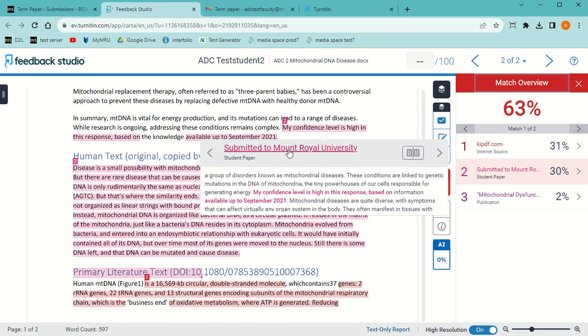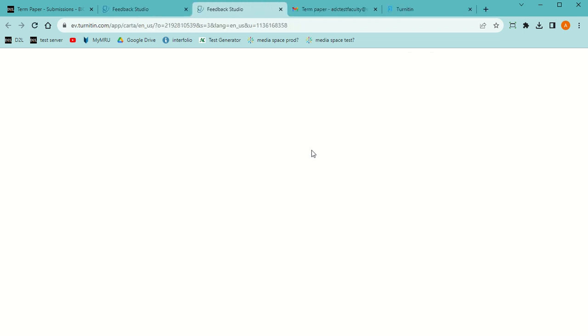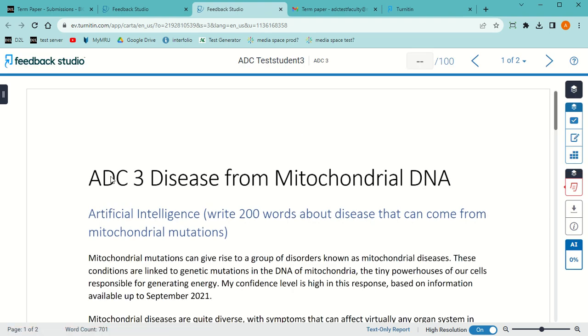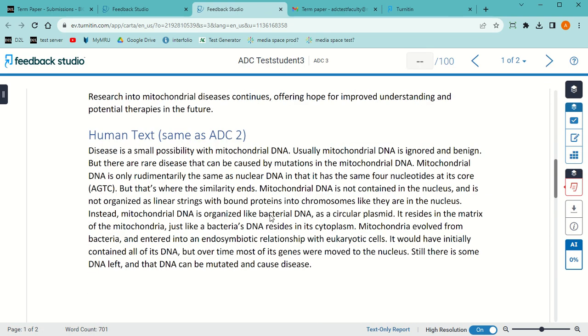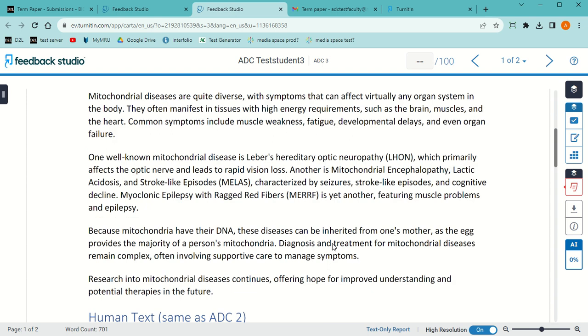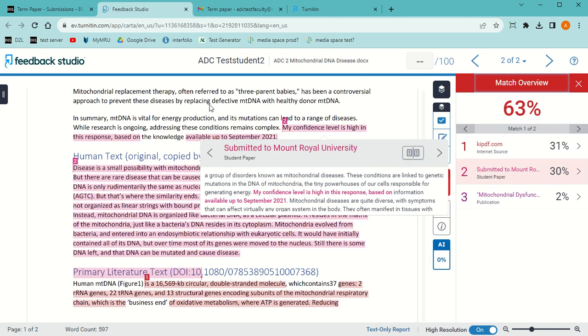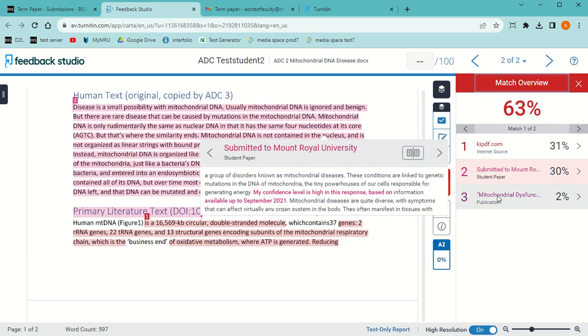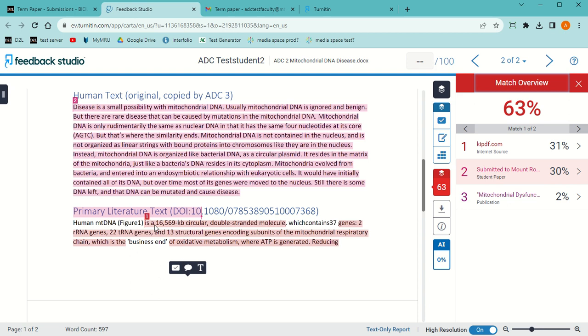And if I'm curious, what student is this from? It's one that was submitted to Mount Royal University. It could be a different university. I would never be able to check, but because it's our own university, I can check. If I click on that, I can see it was submitted by ADC Test Student 3, and there's the offending material. Also, I did copy and paste this content down here from a journal, and it is properly finding it from that journal.